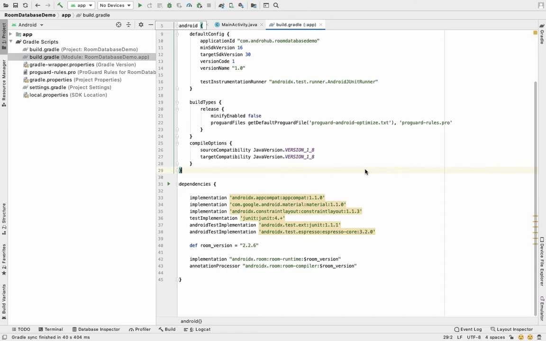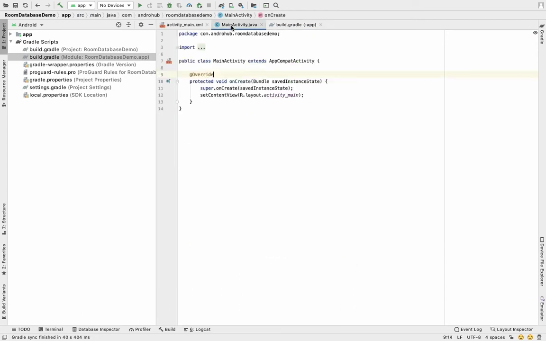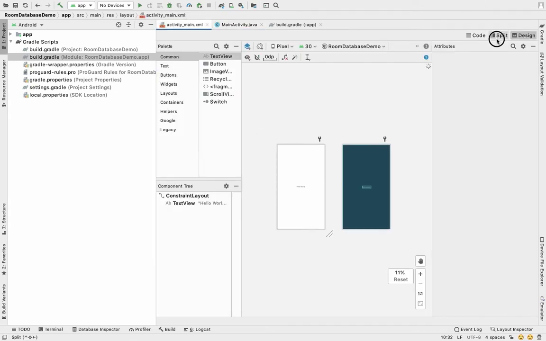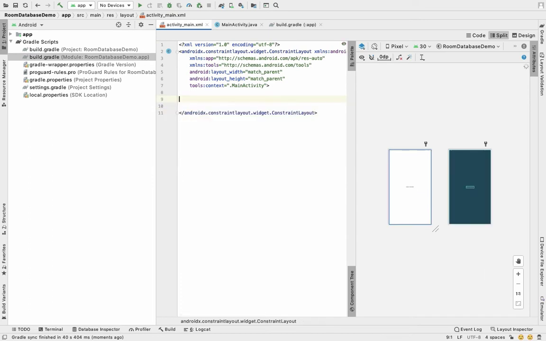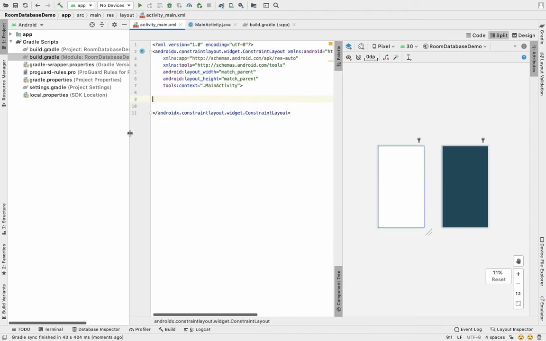Now the next thing we need to do is create one XML layout file to take the input and to store the data in the database. So I'm going to create the XML. I'm going to create three inputs, to take the username, email and mobile number, and a button as well to take the input. So let's create the layout first.